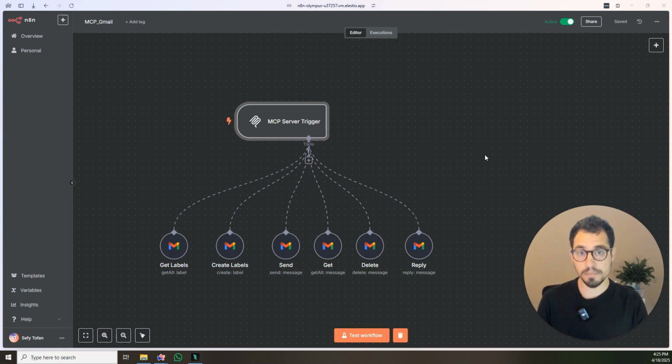N8N just dropped a bomb, because from now on, you can create your own MCP servers on N8N. But if you're going to do it on your own self-hosted server, you will have a problem that took me 2.5 hours to solve, and I'm going to solve it for you in less than a minute. But first, let's figure out what this new MCP server trigger that N8N just introduced is.